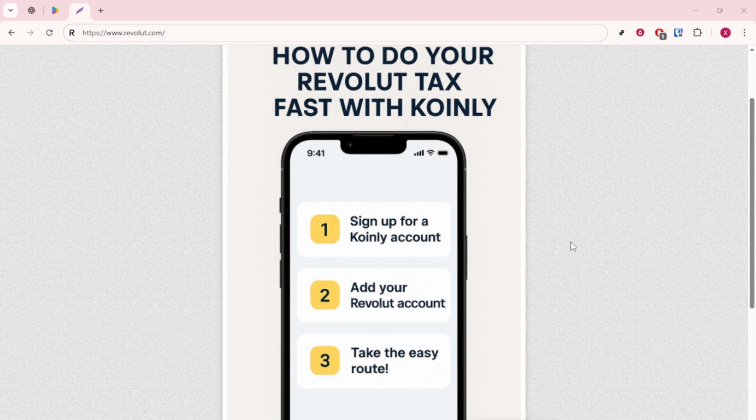First, sign up for a Coinly account. Head to the Coinly website and create a new account using your preferred sign-in method. When you're in, set your home country, base currency, and tax year so the calculations match your local rules. Take a moment to check your cost basis method and time zone in settings so gains and income are calculated correctly for where you file. This small setup step avoids a lot of confusion later.